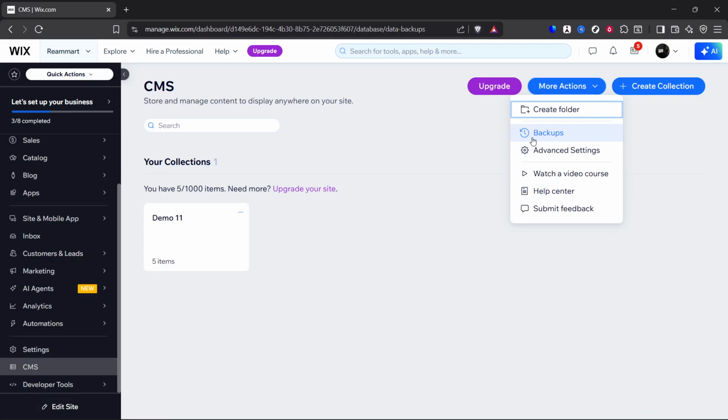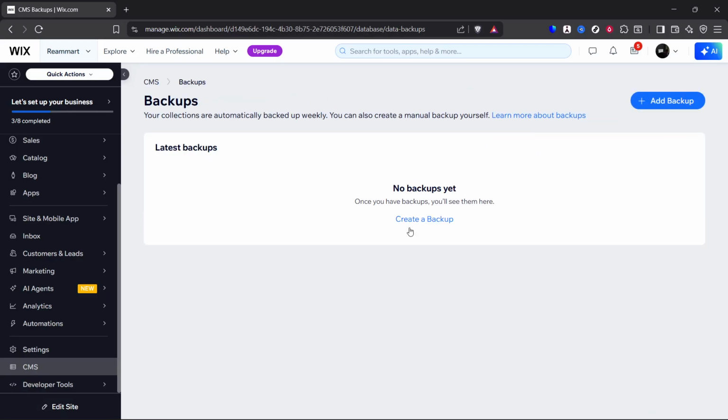After that, you'll see an option named Backups. This is where you can view any existing backups of your site. Click on this option to continue. Backups are basically snapshots of your site at different points in time, saving both your content and configurations. It's reassuring to know that your hard work is secure and can be recovered in case anything goes wrong.